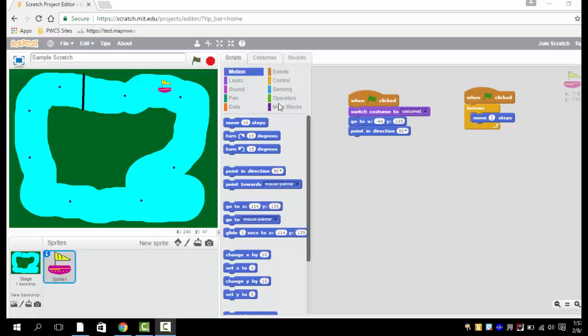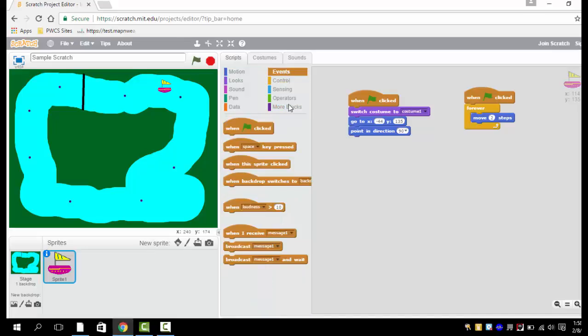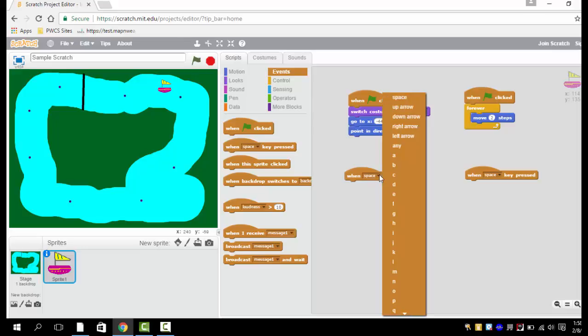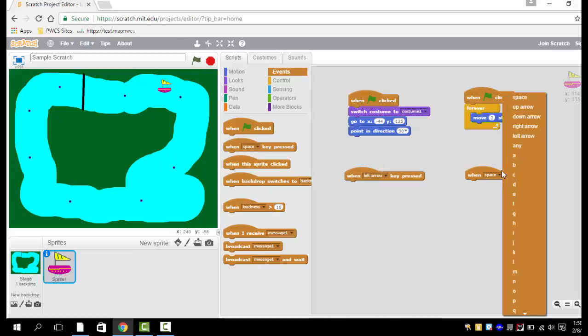So we are, again, going to go back to our events, and this time I'm going to get the second piece of command down that says when space key is pressed. And I want you to go ahead and drag 2 of those out into your working space. Notice we have a little black triangle next to the word space. Whenever you see that, you know you can click on it and you have different options to select. So when I click on it, a list pops up, and we want to choose left arrow on one and right arrow on the other.